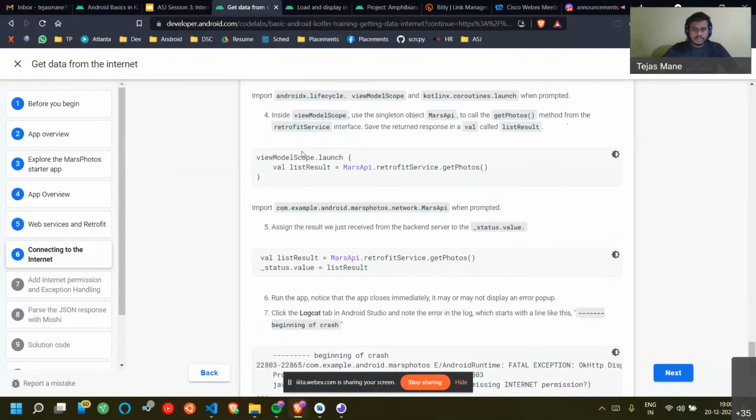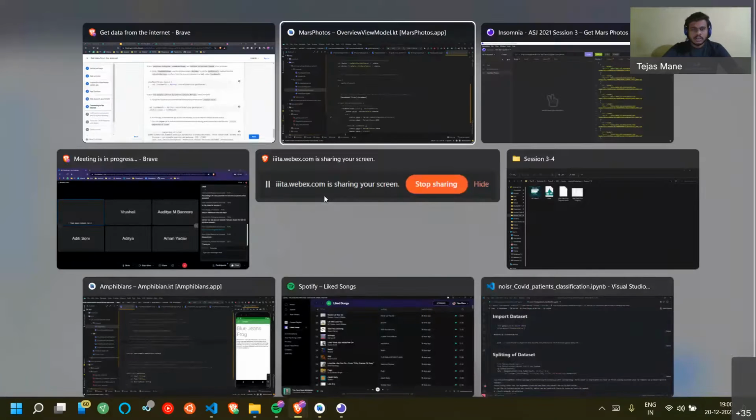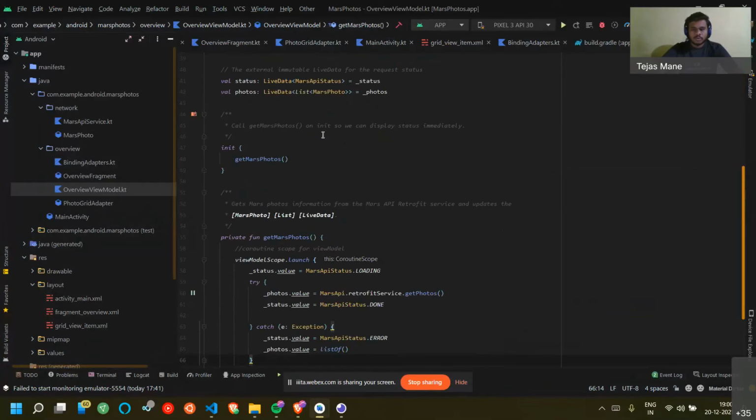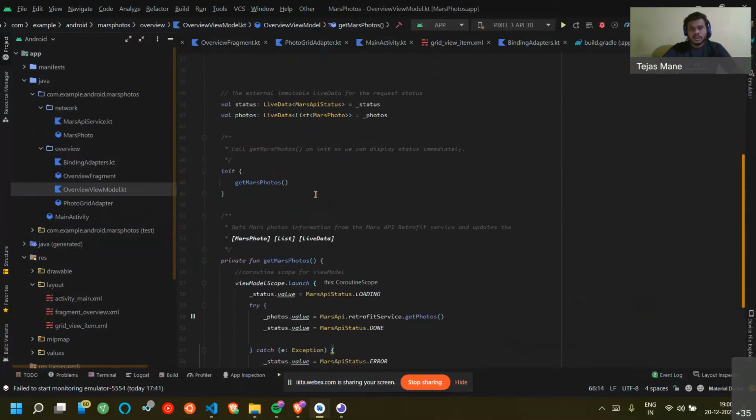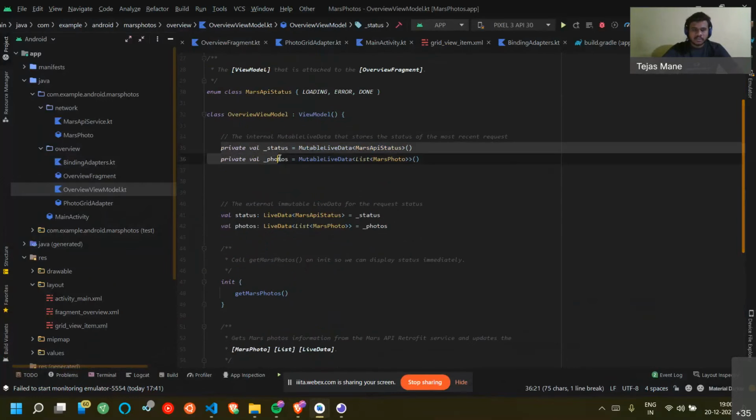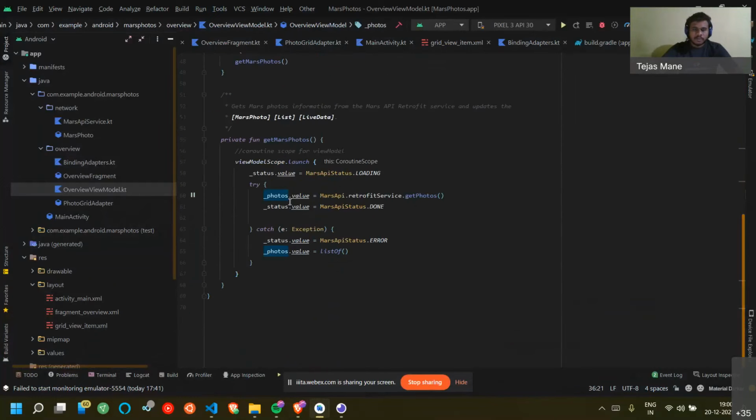So basically this is all about this view model. So what are we doing in the view model? We have declared two variables called status and photos, and after performing the request, we have updated the status and updated the photos object with the list we are getting from the server.